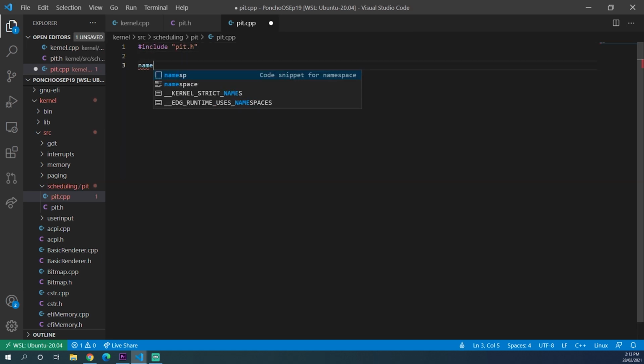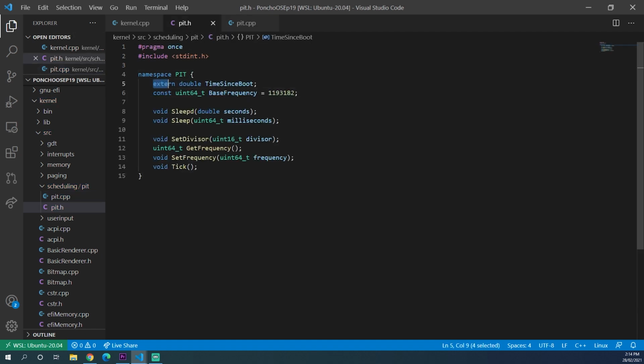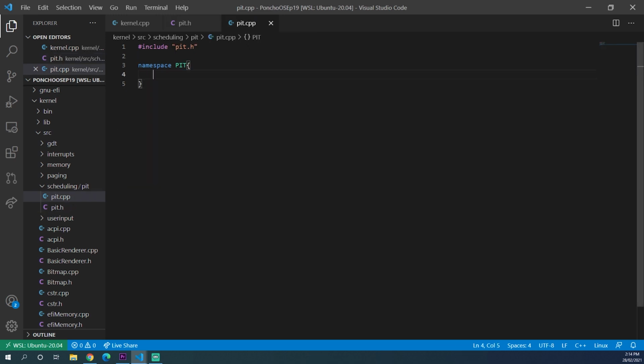We can add in our namespace pit. And now we can define our extern variable time_since_boot. So we can just copy this double time_since_boot and paste that in. Make sure that it equals 0. Then we can initialize our default divisor. So we can set it to 65535, which is the maximum value, which means that we will have the slowest possible interrupt rate, or the most delay between interrupts.